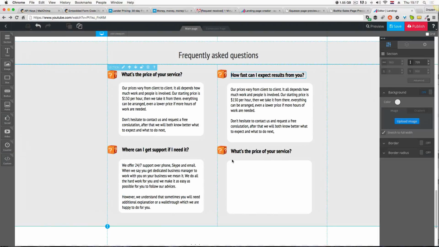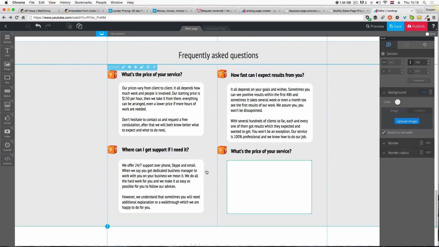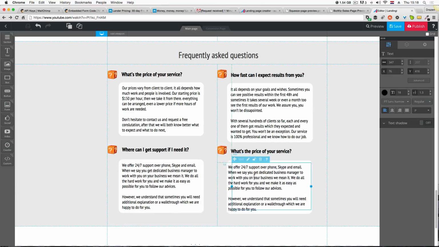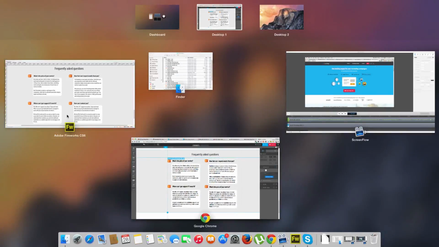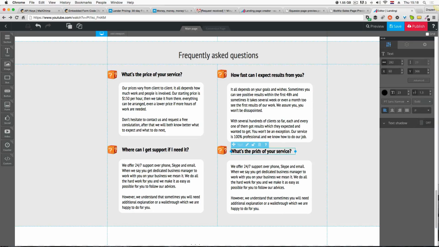Great. Now let's change this text. Great. And let's change this one. Make a new paragraph. And that's it. And now I'm just going to copy this text and drag and drop it over here. Okay. And I will just change the title here.